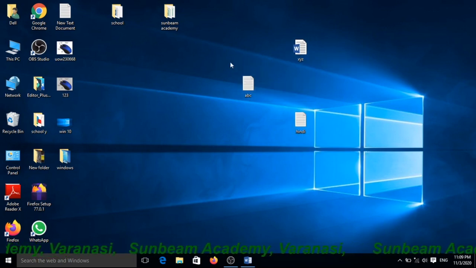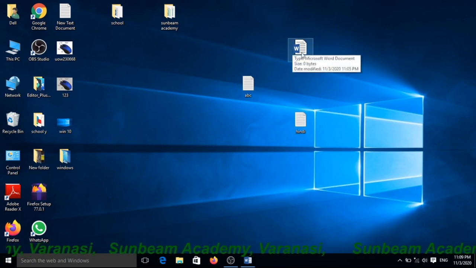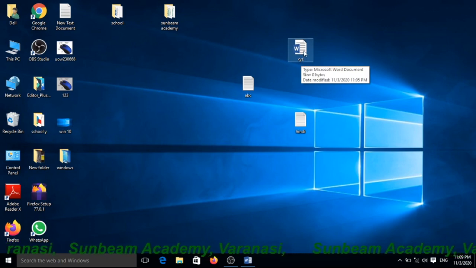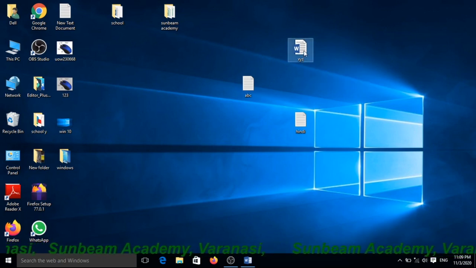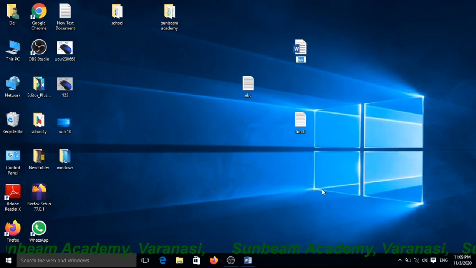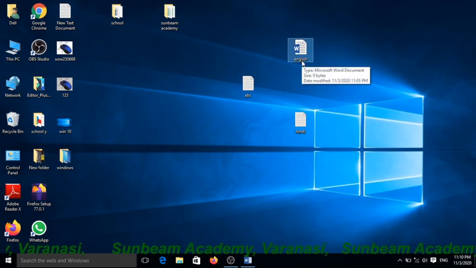First select the file I want to rename. Here is XYZ, but I want to change this name, means rename that file. First select and right click, choose the rename option and type the name which you want. Now English, means this file name has been changed.